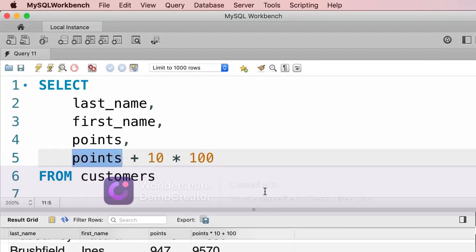Now let's say this is not what we want. So we can change the order by using parentheses here. With this parentheses, first we get the points, add 10 to them, and then multiply the result by 100. So these parentheses are useful for changing the order of operations as well as adding clarity to our code. So someone else reading this code can easily understand the order of these operations. Now let's execute this query one more time.